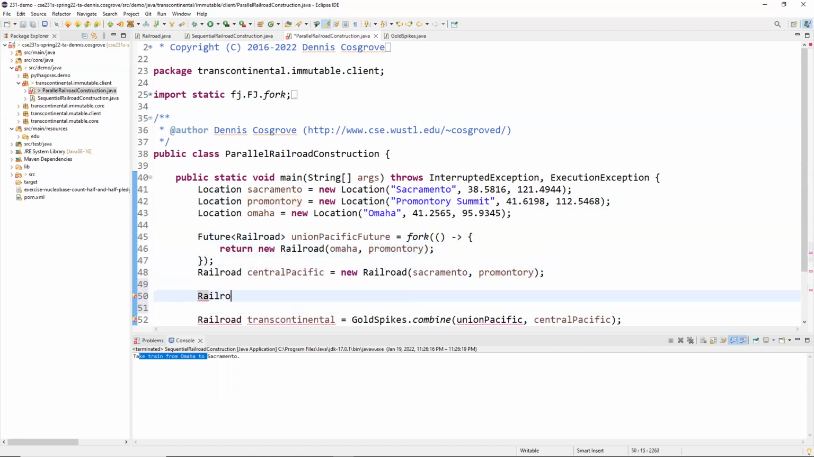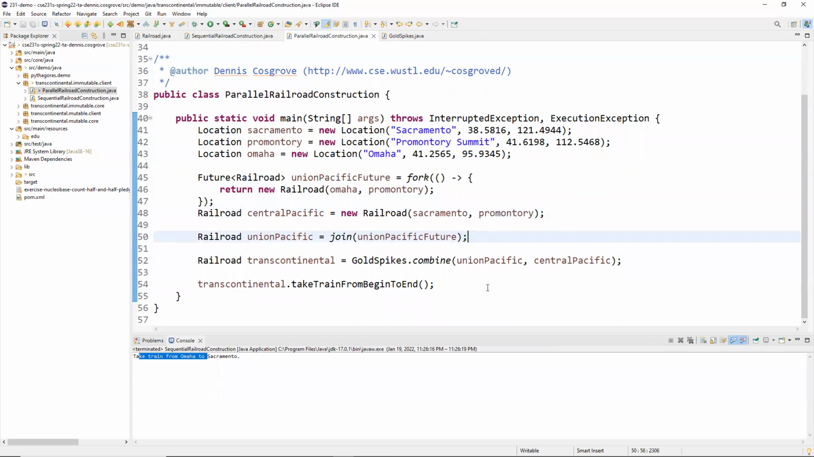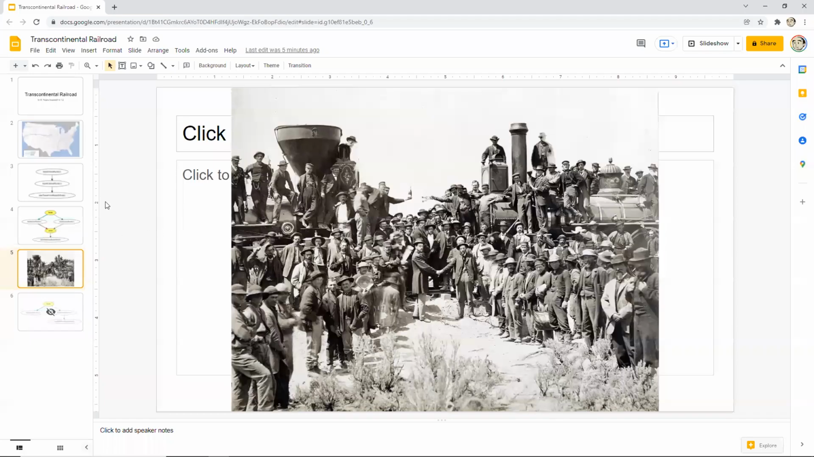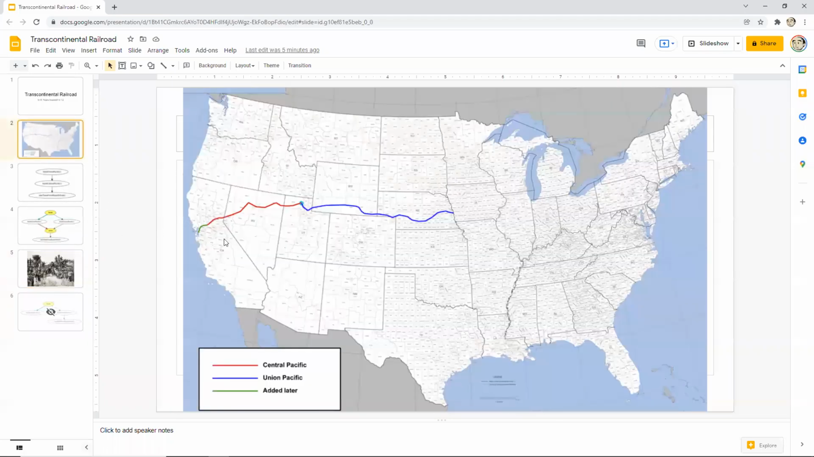Nicely, we have the join construct, so I can make a railroad that is the actual Union Pacific Railroad, the join of that future that we made a moment ago. Once again, now I can safely and confidently take a train from Omaha to Sacramento. Hopefully that's a good example of how to build something in parallel. Certainly, they rightly chose to do it back in the 1860s. Nobody wants to wait around 12 years for a railroad to be completed when you can get it in 6. And so we do the same thing now with parallel programming.